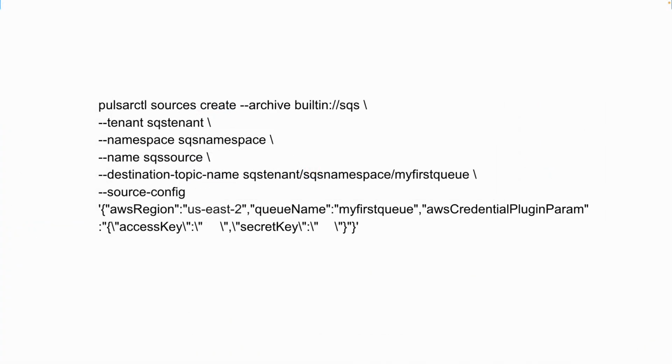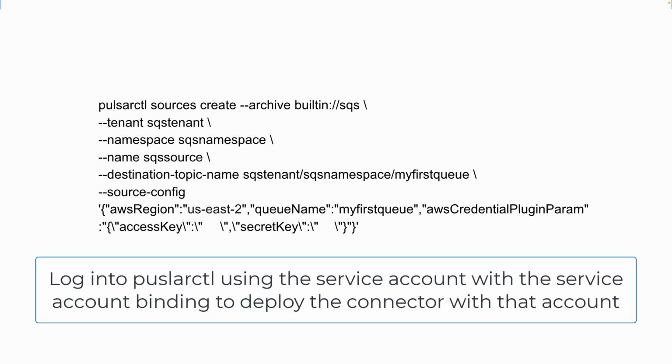Let's take a look at the Pulsarctl command that we'll use to deploy the Amazon SQS source connector. I haven't included any directions here on how to download Pulsarctl or how to configure it to point to your particular cluster. I'll include information in the description on that. But the key here is that we are currently logged into Pulsarctl using the service account that we created that has the service account binding.